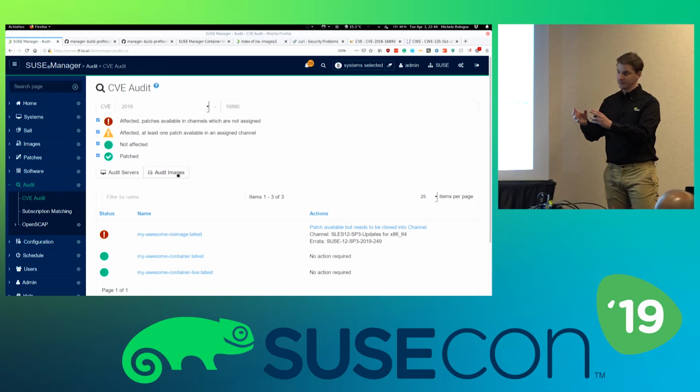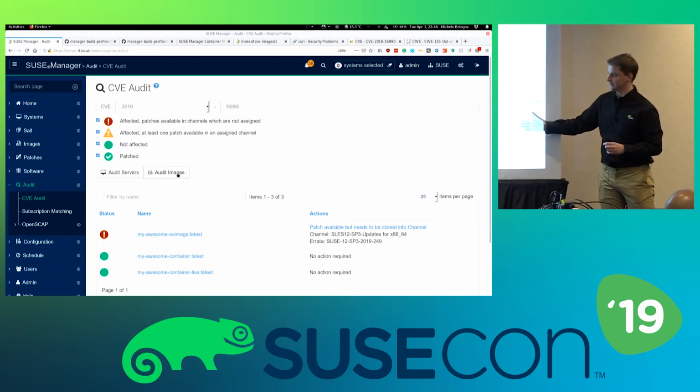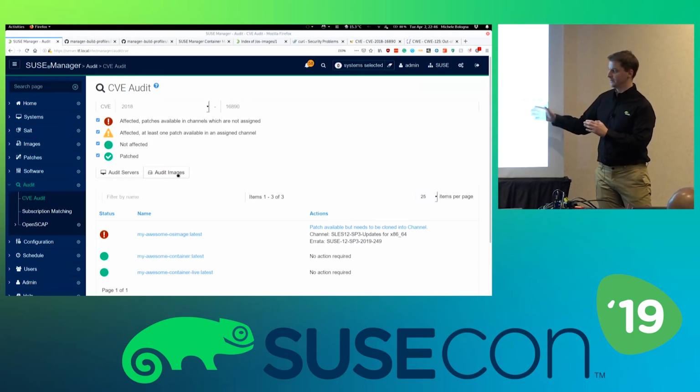And that was the reason that I used pool instead of pool and updates, for showing that SUSE Manager has this ability to show you that the patch is available, but you have to do an action.